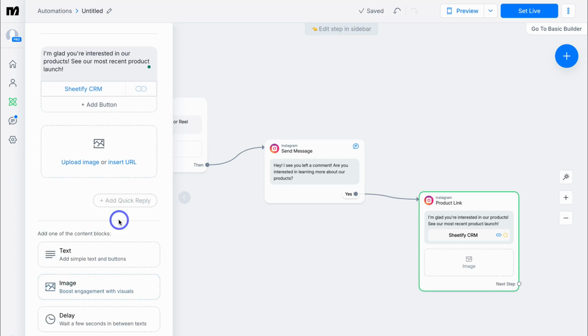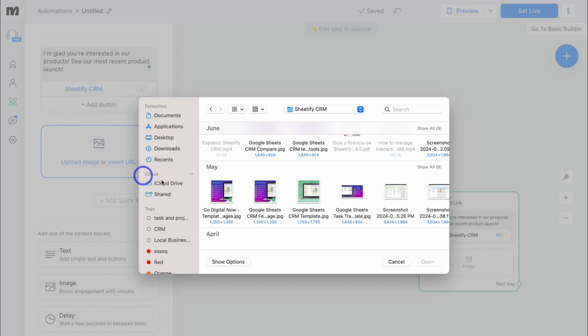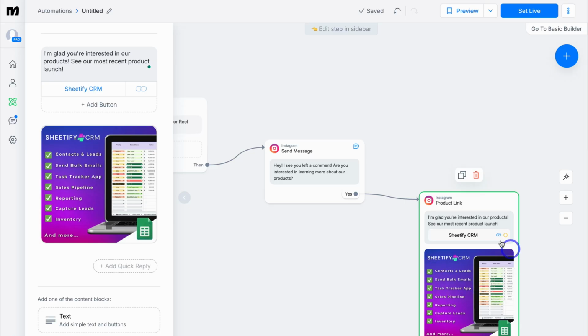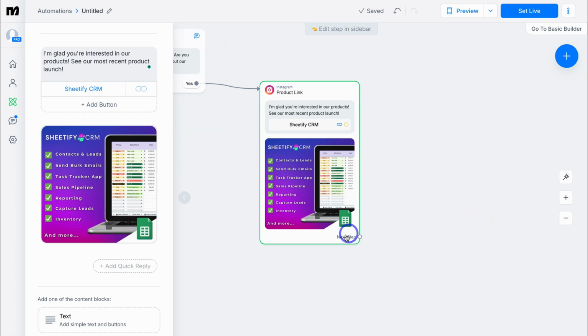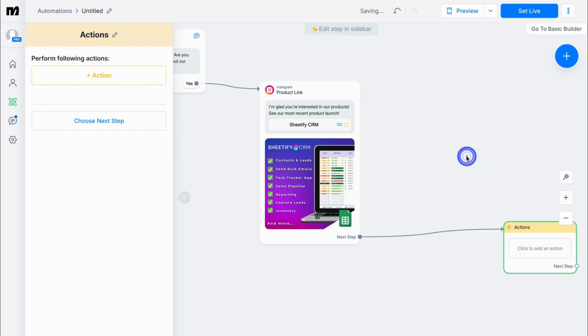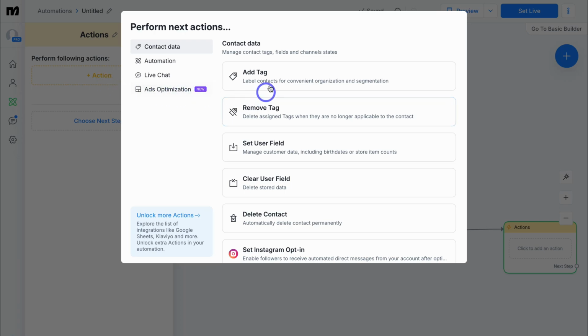Now we can also add these different content blocks if we like. For example, an image. I'm going to upload an image here. Let's go ahead and use this image. And that's going to make this DM a lot more visual and attractive. Again, we can navigate down and add an additional step if we like by simply clicking here and adding a specific action, an AI step, Instagram message, a specific action. If I navigate up to action, I could tag this user, remove a tag, delete the contact, or something else. Let's close out of that.